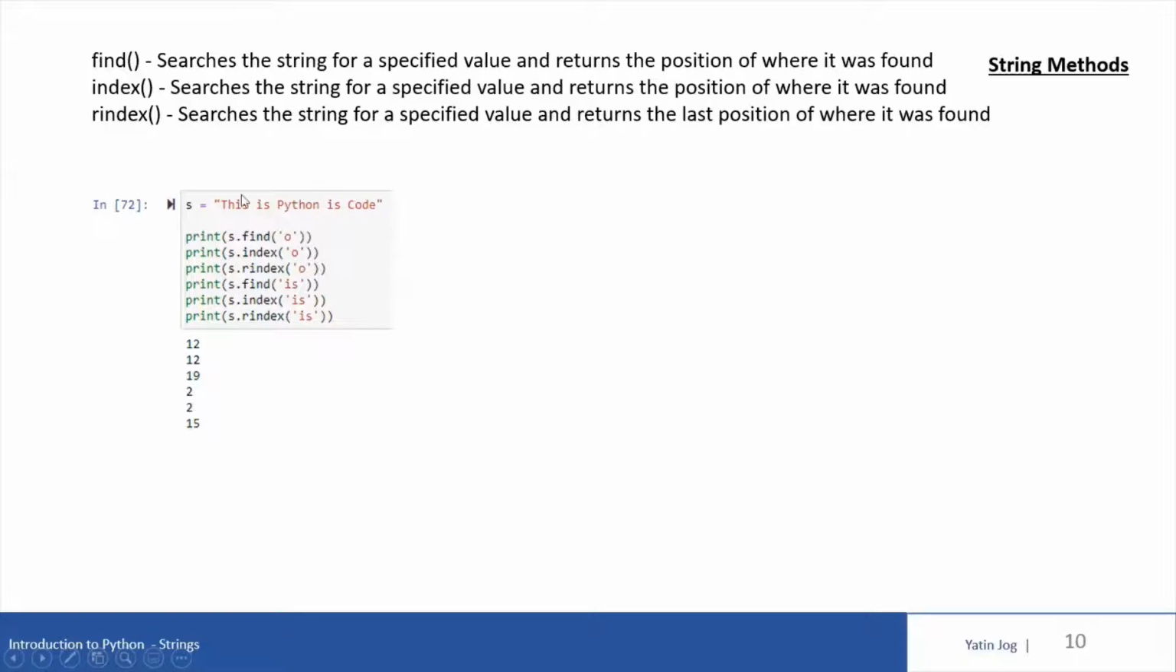Look at this example. This is my string s with the value "This is Python is code." Again, for better understanding of these functions and output, I'm using this string. Don't go to the grammar side of this statement.